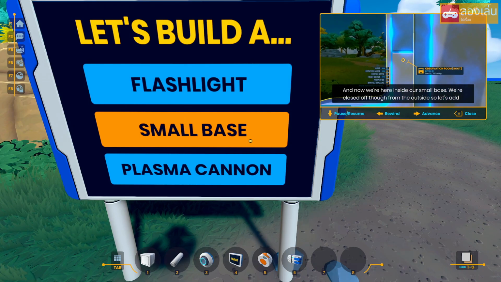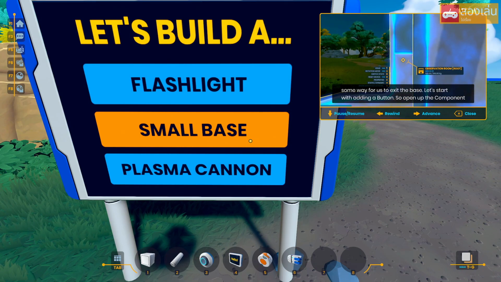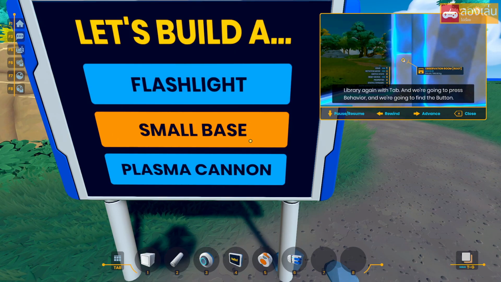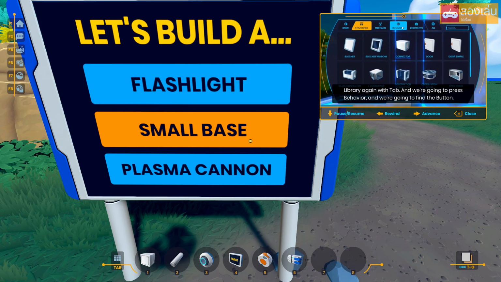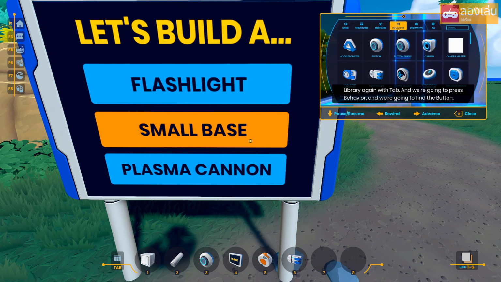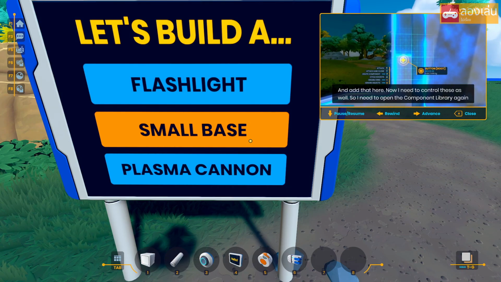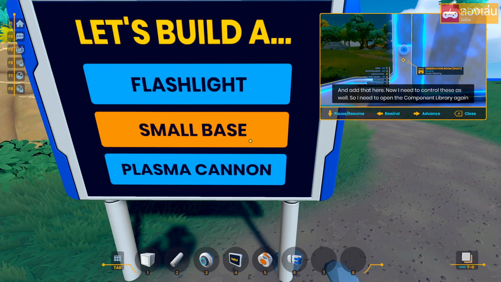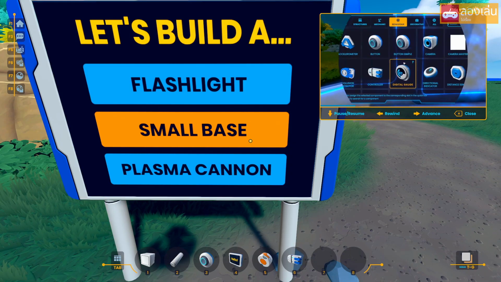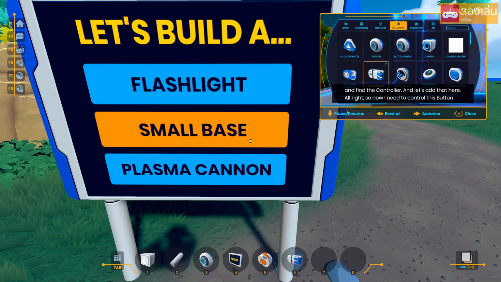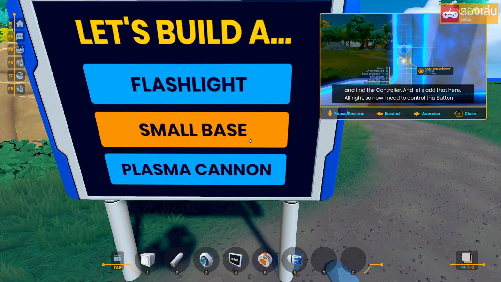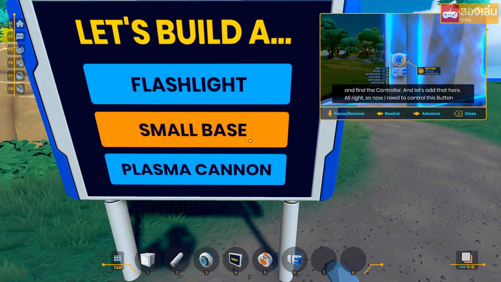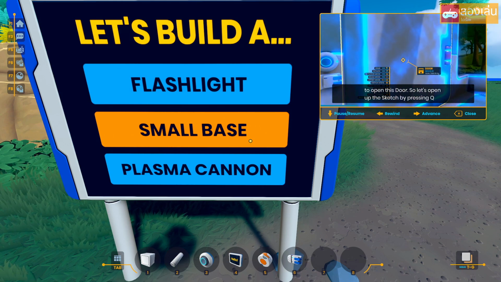So let's add some way for us to exit the base. Let's start with adding a button. So open up the component library again with tab. And we're going to press behavior. And we're going to find the button and add that here. Now I need to control these as well, so I need to open the component library again and find the controller, and let's add that here.